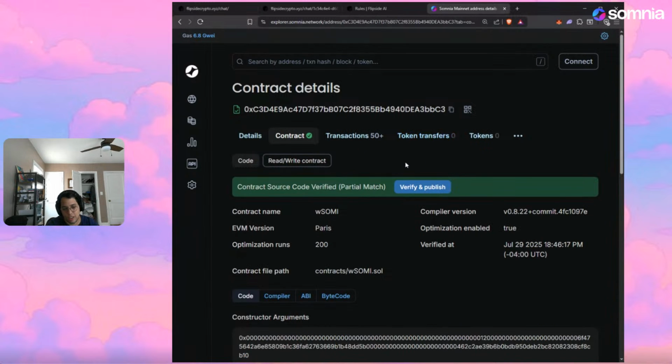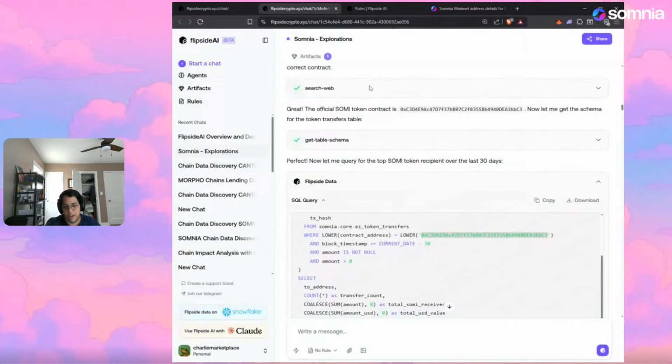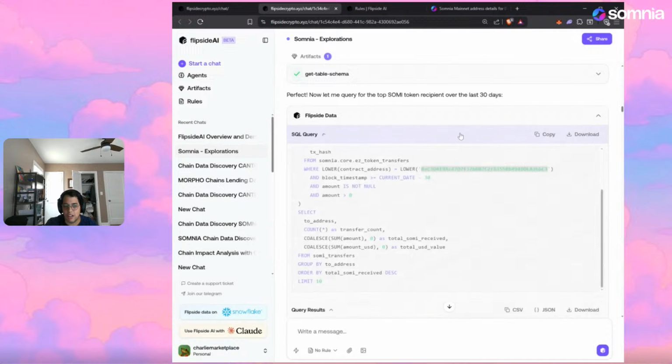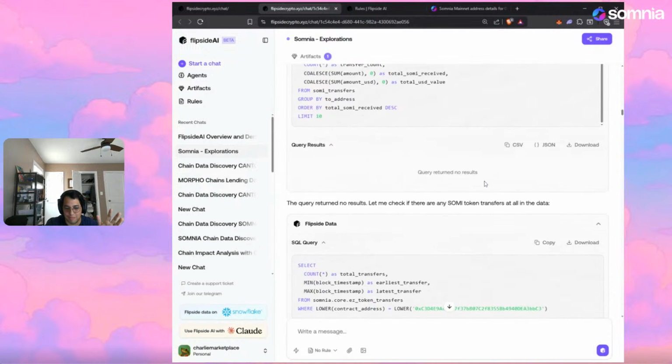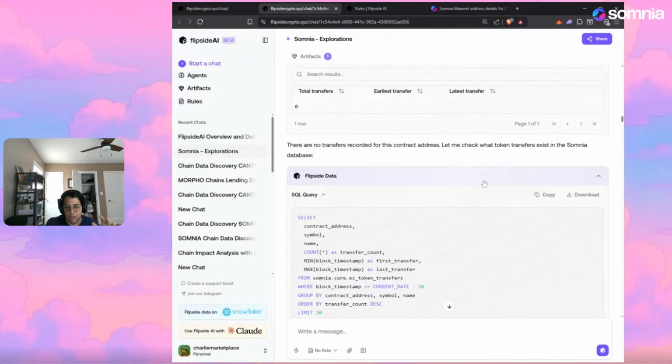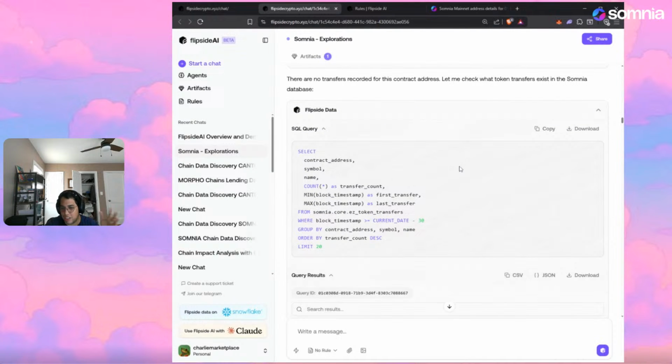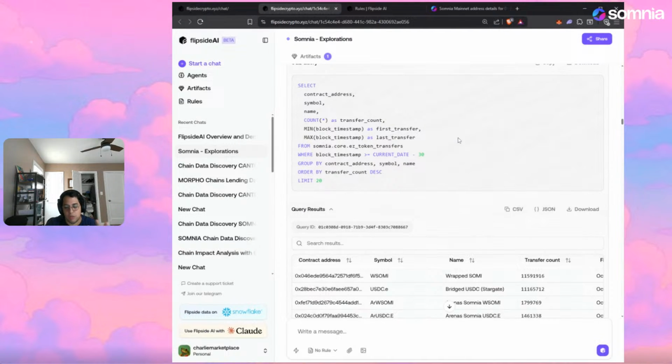Now, I'm not going to detail too much what the situation is. The main thing is this is a gateway for layer 0 tokens. It's their Omni system, which is how it's able to move across different chains and stuff like that. So the real token you want is wrapped SOMI. You don't want the layer 0 one that has no transfers. You want to get the wrapped version.